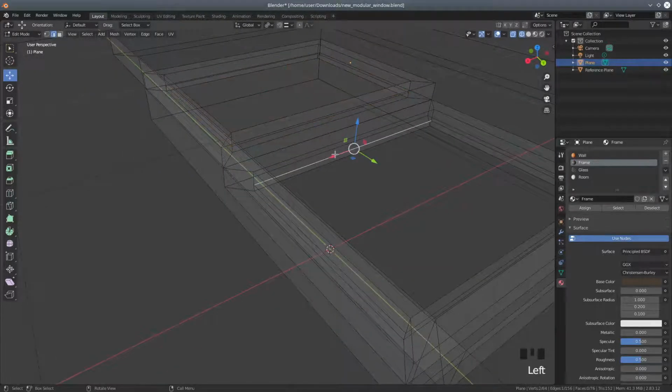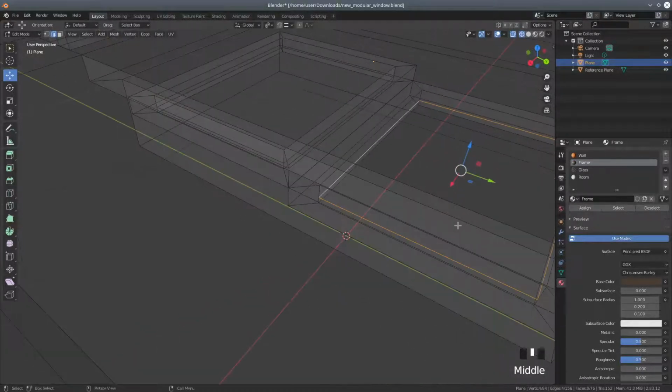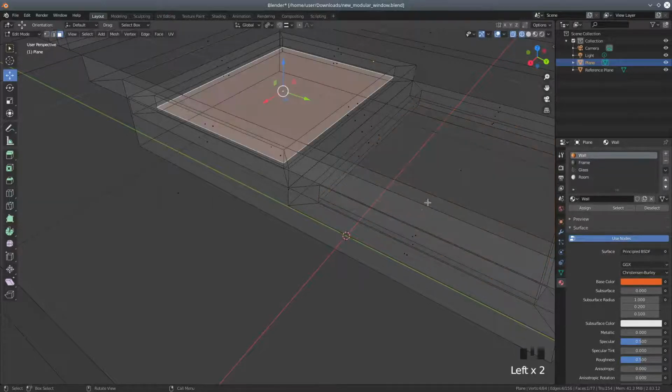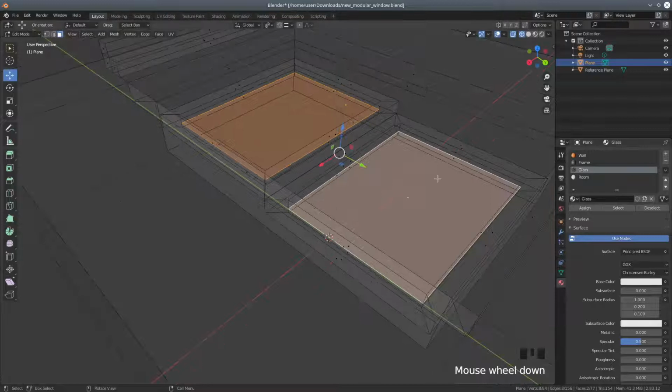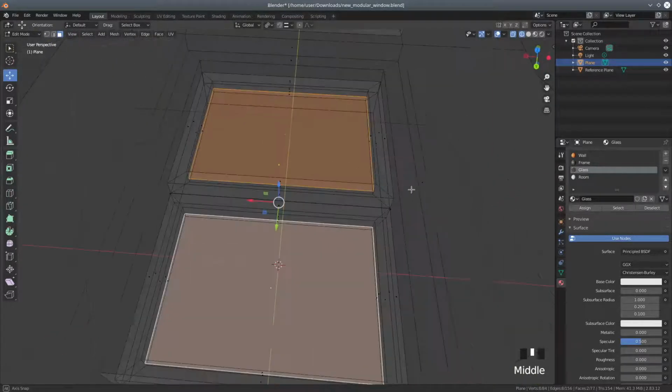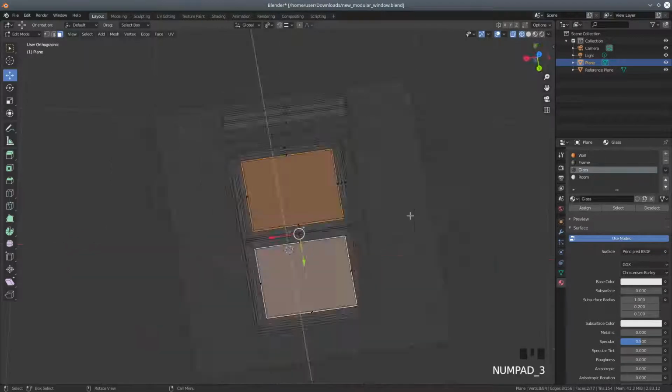So now we're going to do this one. I'm going to do Shift and Alt. I'm going to click so it gets the whole edge. I'm going to press F to fill it with a face. Now I need to select both those faces, and I need to go to glass and say Assign.